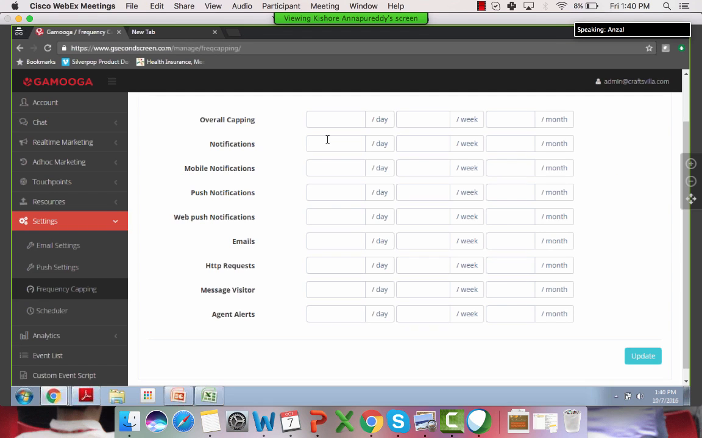Yeah. So this is the frequency capping that I was talking about. At touch point level, you can frequency cap the messages. Oh, great. This is great. Because if I can have an overall capping and notification capping, it makes sense. Makes sense to have this.